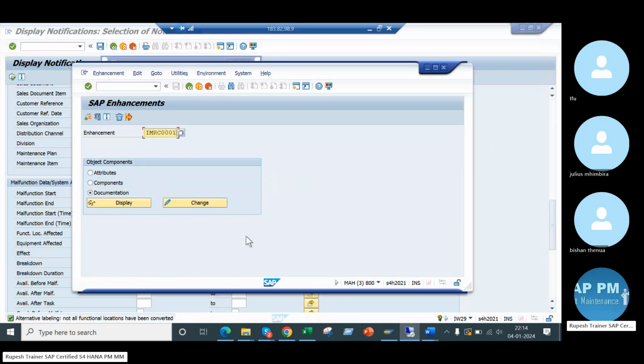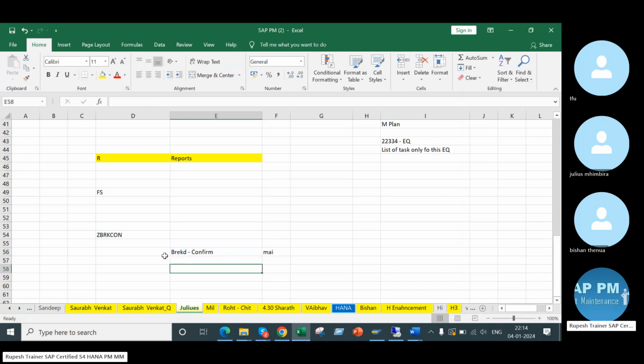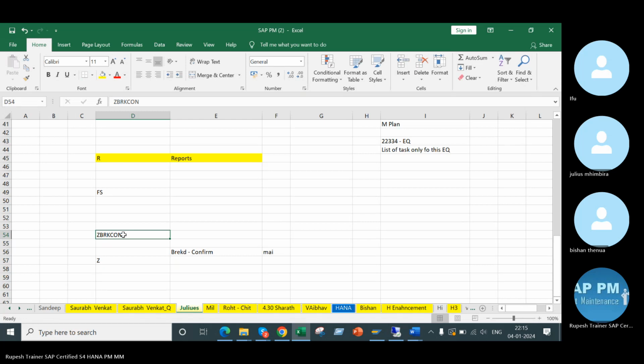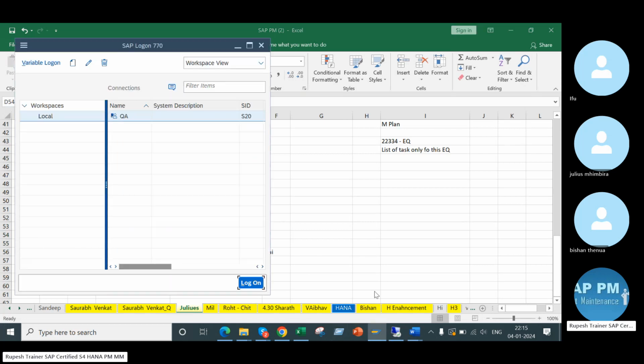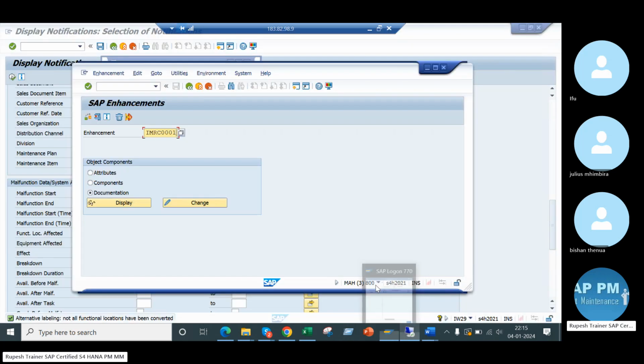So you can tell this as an example. Like this, you can tell any example. So this report, this is my T code. For this a Z program may be written. Okay, so in this report you can get only details related to breakdown. Example, if that is the example I am telling, like this.